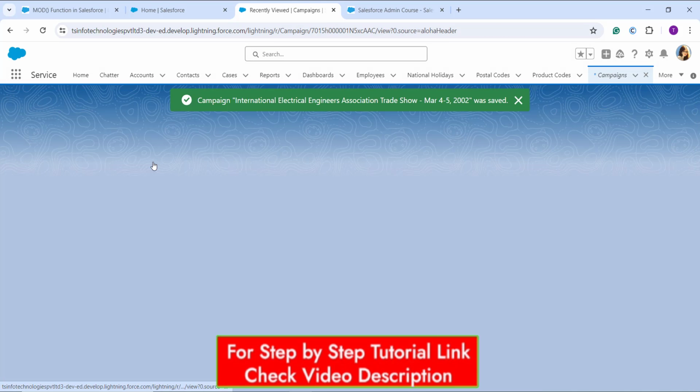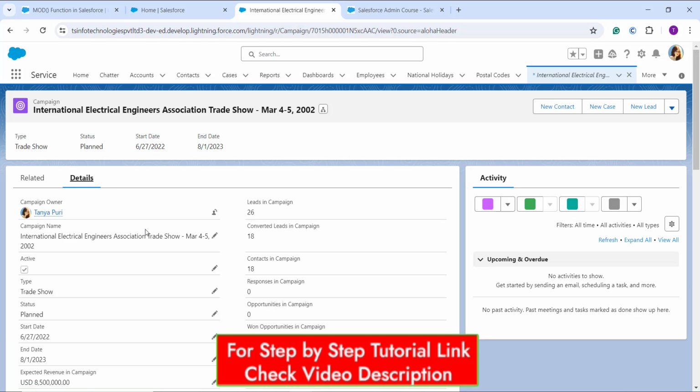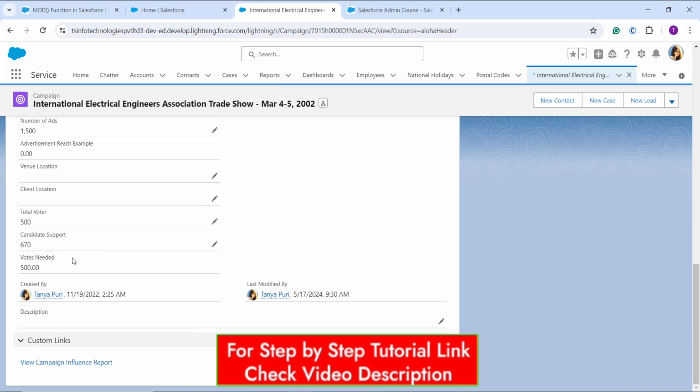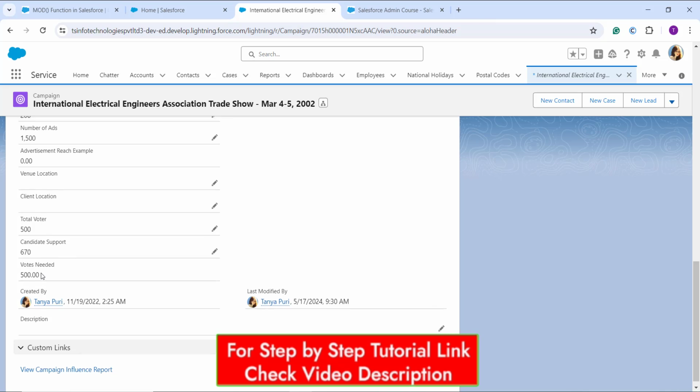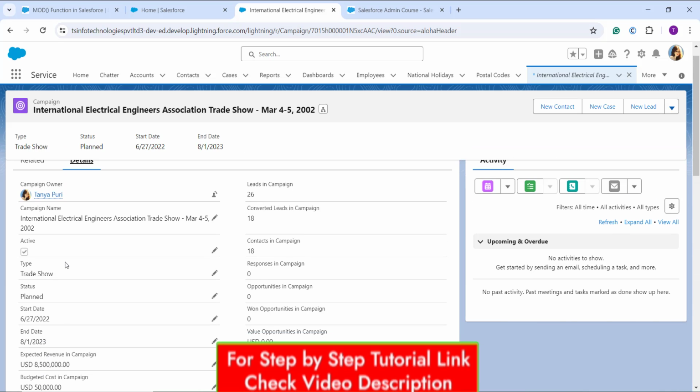Now to check how it's working, I click on that again. I am going to click on the Details section, and once I scroll down, here you can see that I will get the Total Votes Needed as 500. So with this we have learned how we can use the MOD function in Salesforce Lightning.